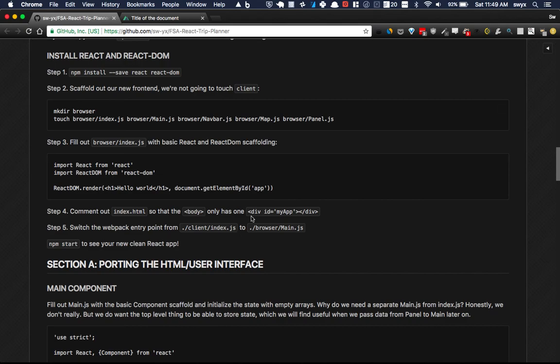Oh, I guess I have a mistake here. It's not here, you're going to add it. So comment everything out, because we're going to take everything inside the body and replace it with a div. So div ID equals, we just call it my app, and then close the div.